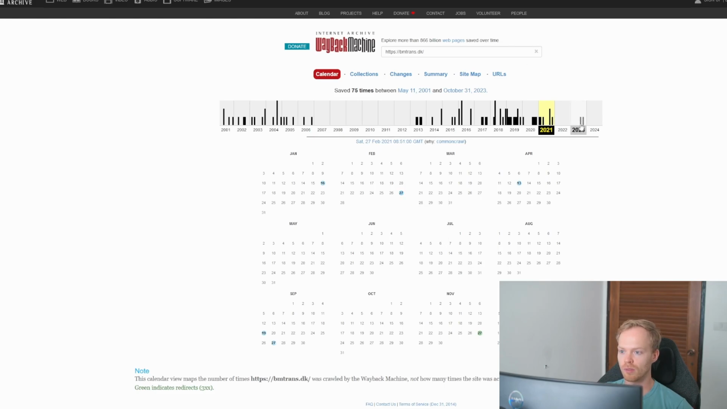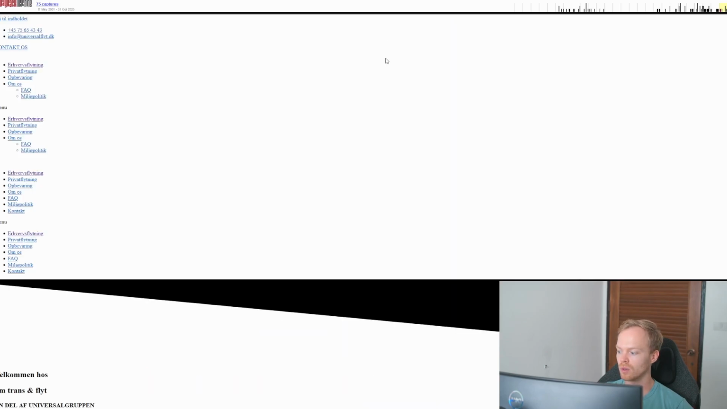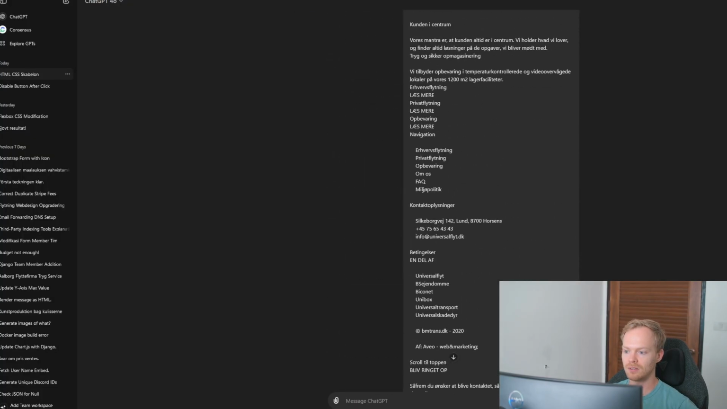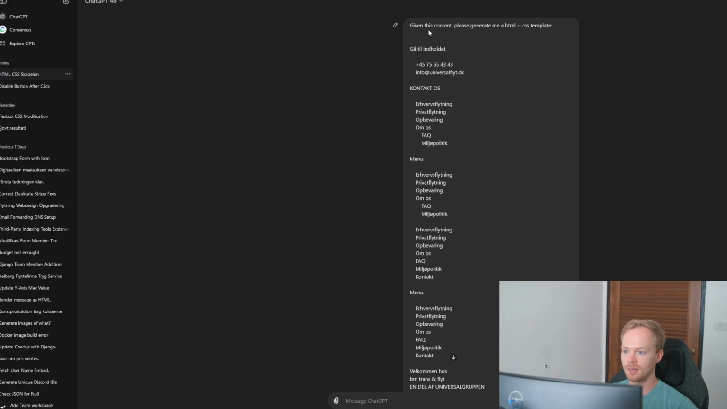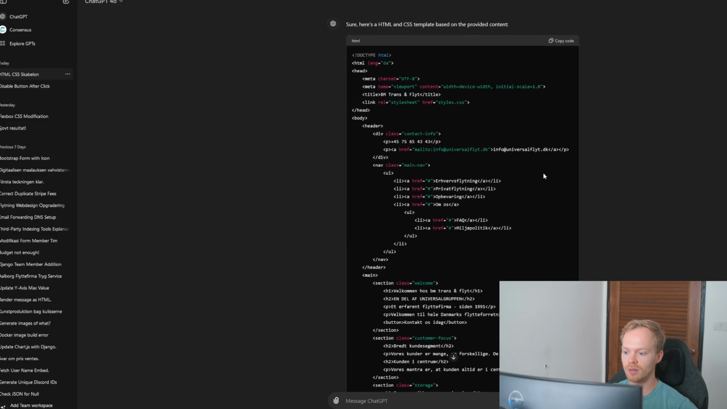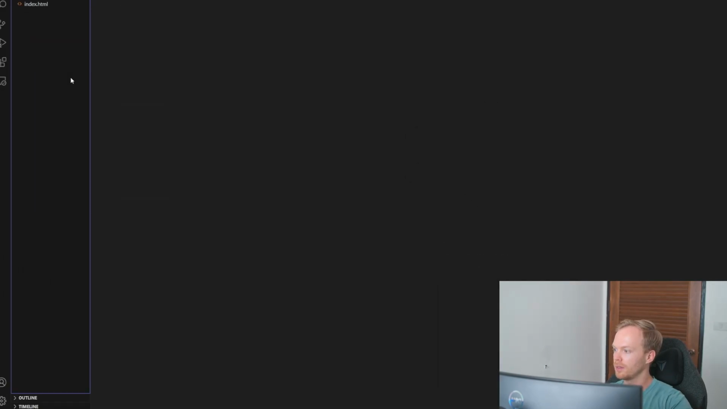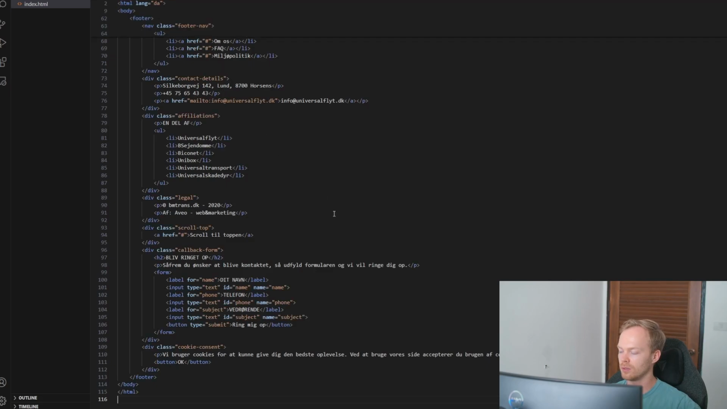I know that 2023 is not anything, so basically what I'm gonna do is copy all the content. For this specific example, it doesn't really have that much content, but then I'm gonna pass it, and I already did this, into ChatGPT and say, give it this content, please generate me an HTML and CSS template. And then ChatGPT is gonna generate all of this. You can simply just copy it. So I'm just gonna do an index.html here, copy it in, and then let's see how it looks.